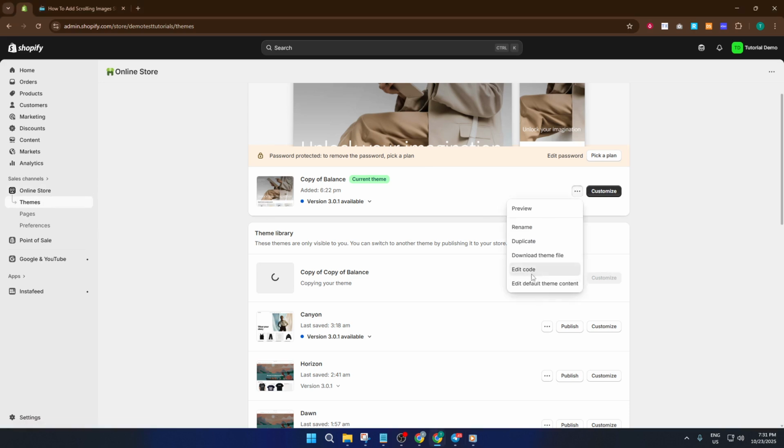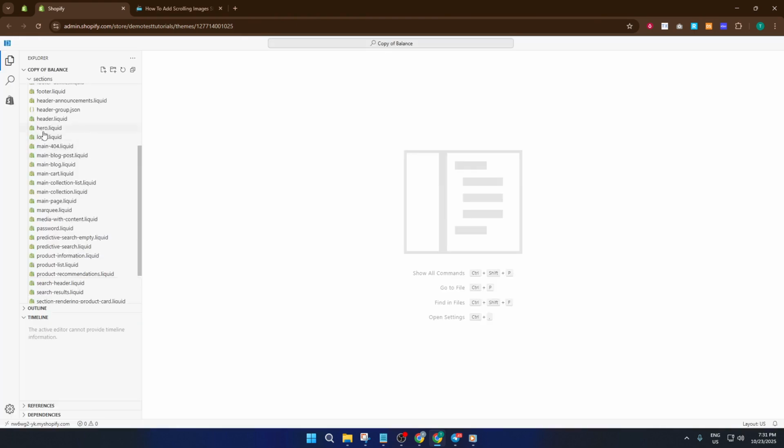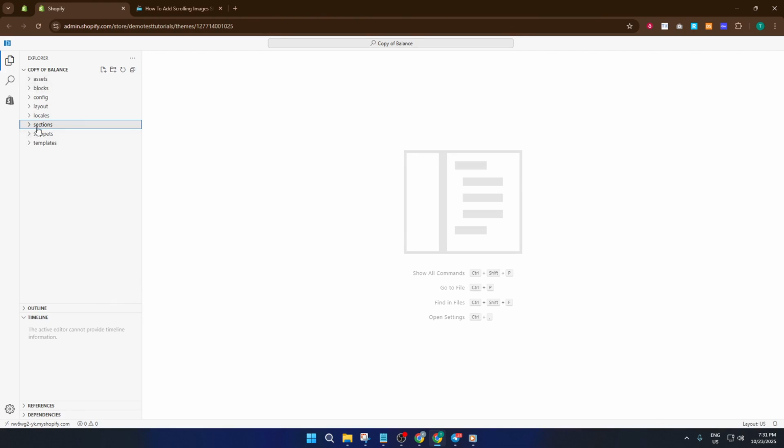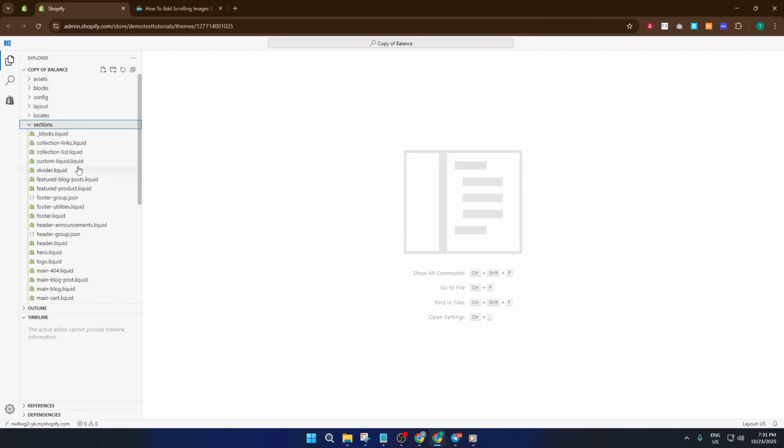Don't be intimidated. You're not going to break anything. This is just where we'll add a new section for our slider. Okay, this next part's important. In the code editor, find the Sections folder in the sidebar. We're going to add a new file to this folder, so at the top of the list, look for the button that says Add a New Section, or sometimes just Add New File. In the text box that appears, type in scrollingimages.liquid and hit Create. You're basically giving Shopify a spot to put the code that controls our image slider.